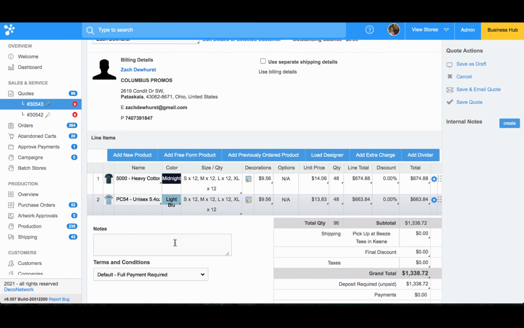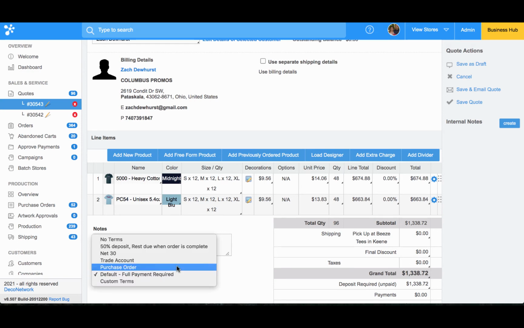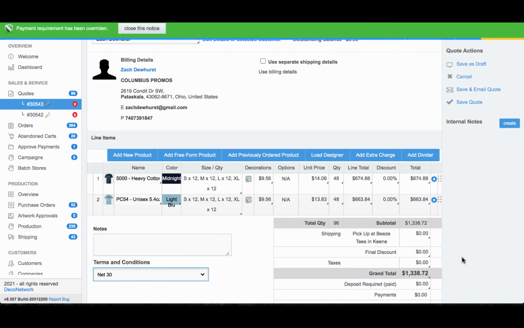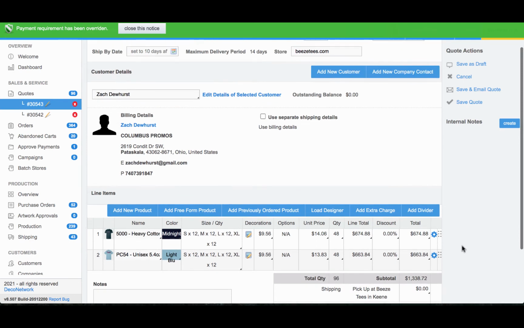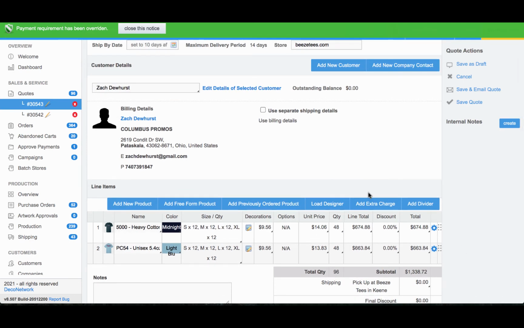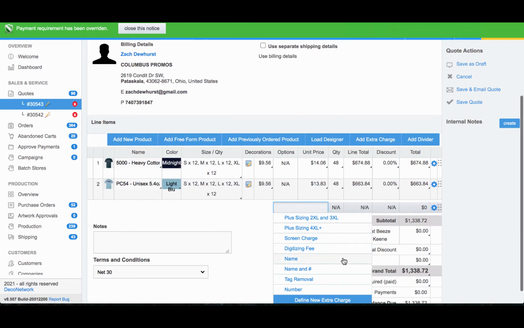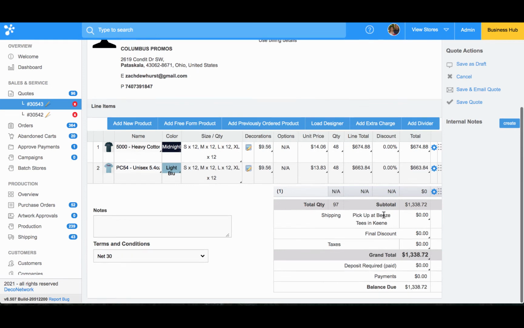Down here, I can add whatever additional notes I want. I can control the terms and conditions. In this case, I'll give myself like net 30. And if I need to add any additional extra charges, I can. You can set up the extra charges within the admin. I can override the shipping cost, final discount, what taxes are being applied.